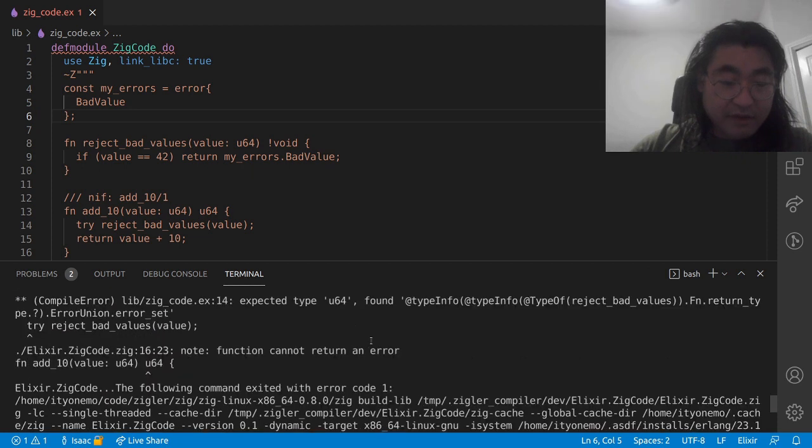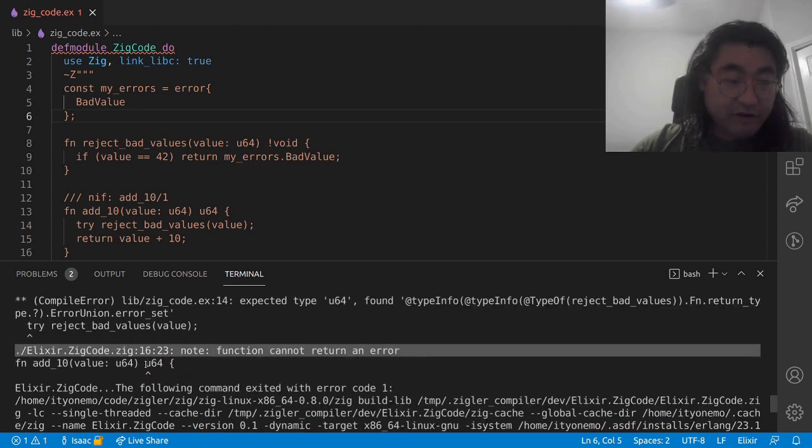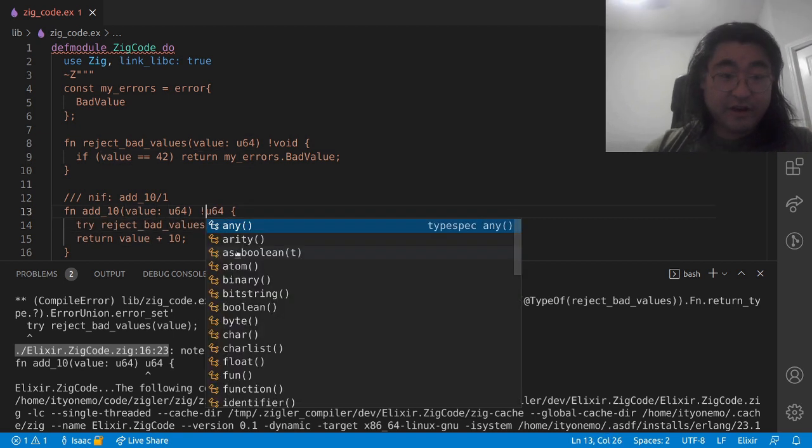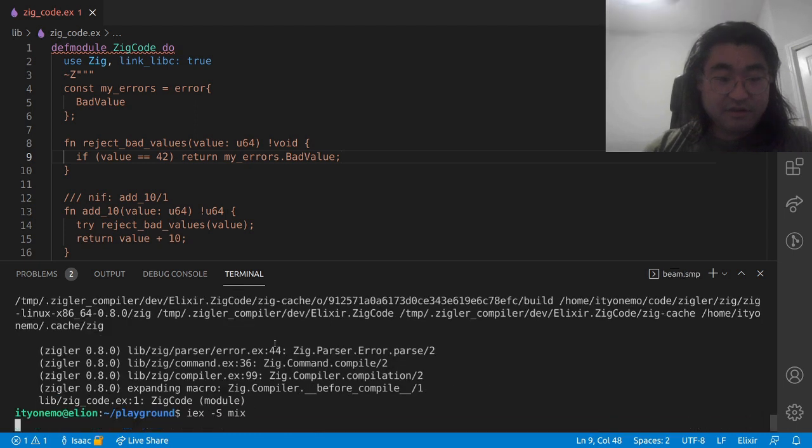And now it's going to say function cannot return an error on line 16. So it says, when the try statement forwards the error, this is the equivalent of reject bad values, catch error, return error. And this currently is not capable of returning an error. So let's do this to fix that. All right, so that should do it.